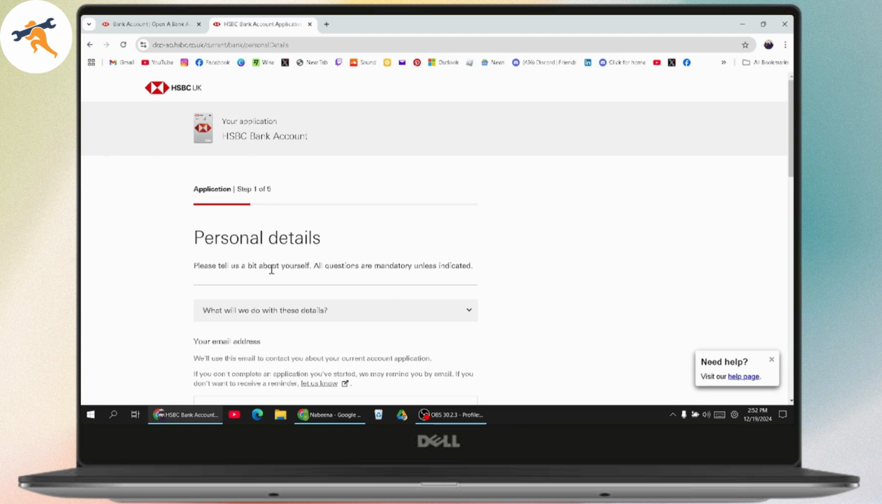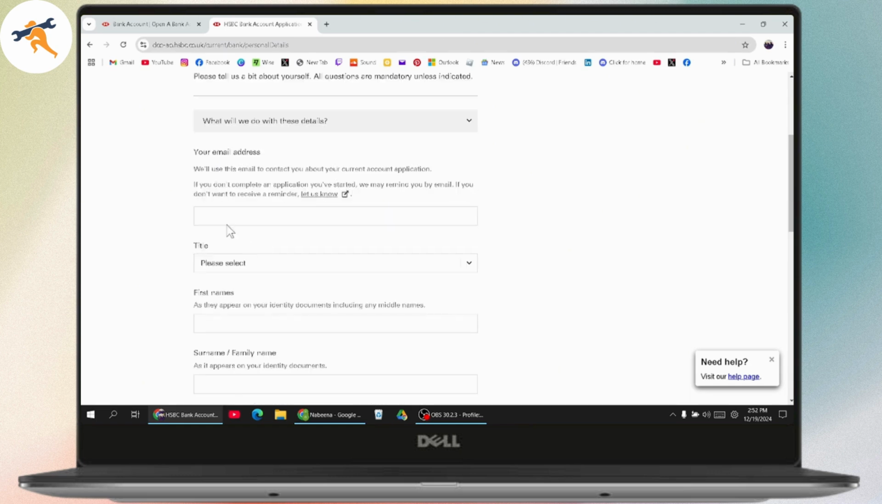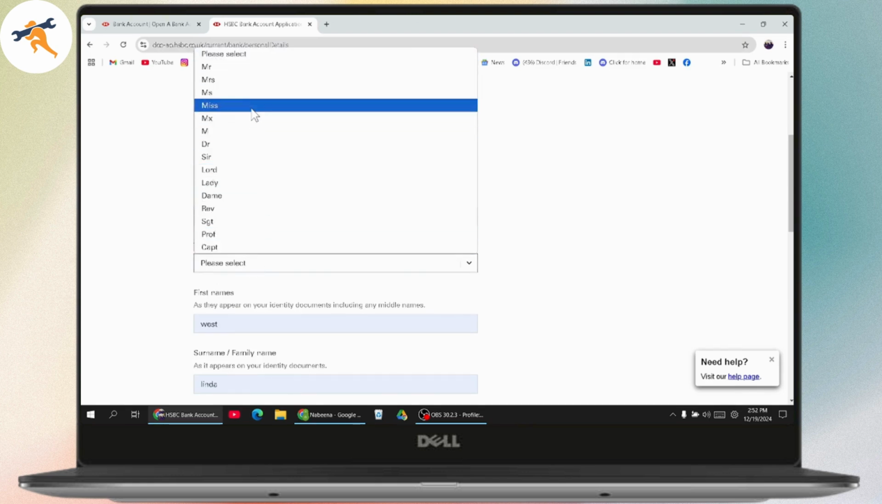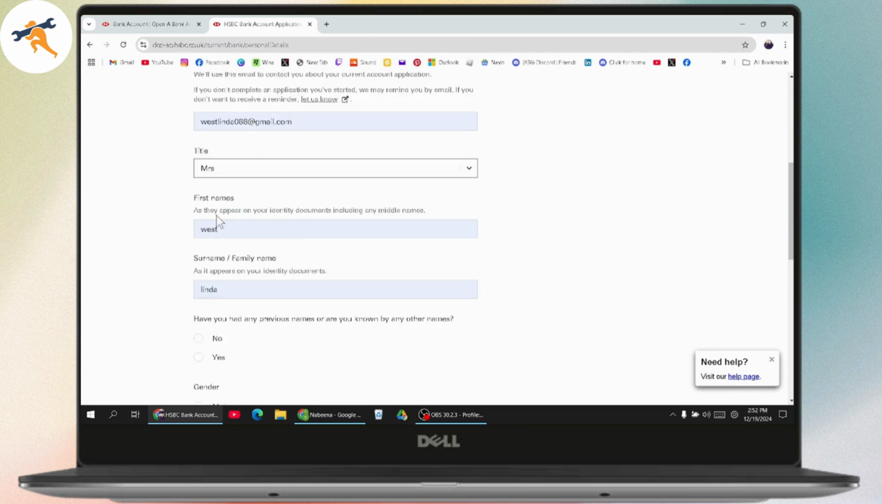So on the first step, you need to enter your personal details. So you need to tell us a bit about yourself. All questions are mandatory unless indicated. So you can simply tell about yourself a bit, and then you need to enter your email address here in this blank, and you need to enter the title, which is Mr., Mrs., Miss, or anything like that. So I'll just simply choose an example. And you need to go with your first and your last name or the surname, like family name.